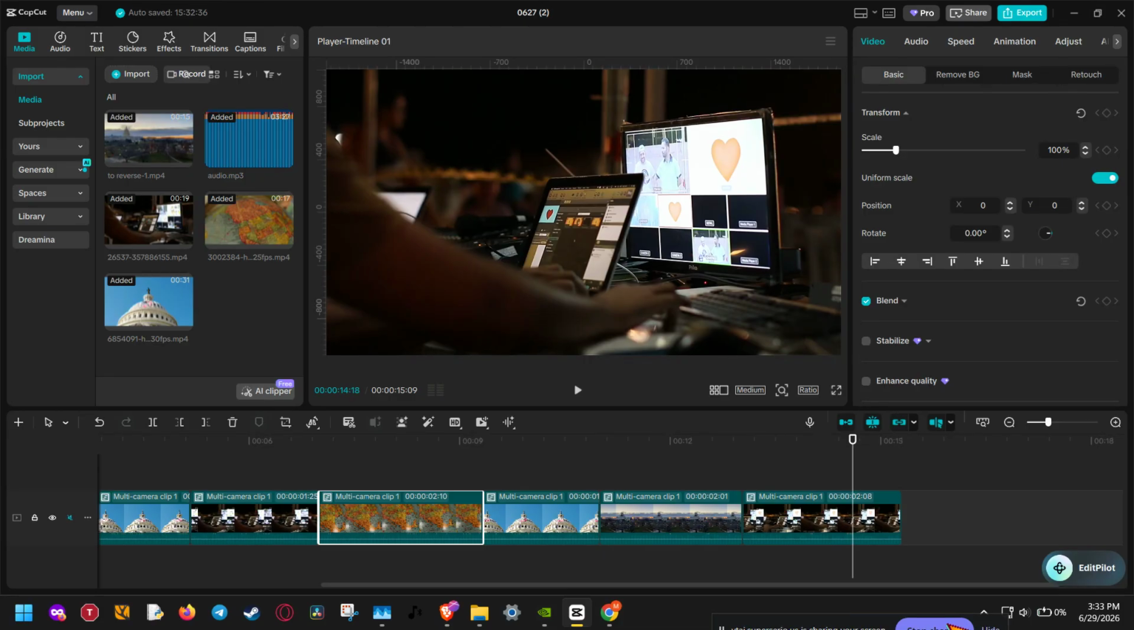So to recap, the process is really simple. Import your footage, stack your camera angles, create the multi-camera clip, let CapCut sync the audio, switch angles in real time using clicks or number keys, and then fine-tune any wrong cuts or timing issues. Once you get used to this method, editing multi-camera content becomes much easier and a lot more enjoyable.